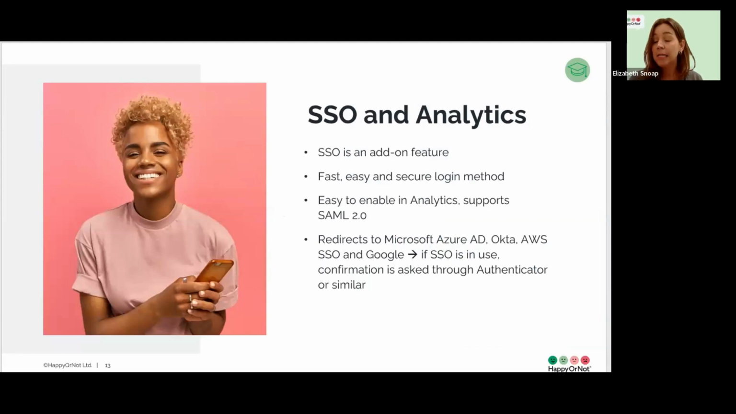SSO is an add-on feature, so it's not something that comes already bundled in with something like the professional package. It's something that you would need to reach out to your CSM or salesperson to add to your contract or your subscription. Like I was already saying, it simplifies the login. It makes it efficient and fast. It's something that's very easy to enable for our analytics and our new academy that we've just rolled out.